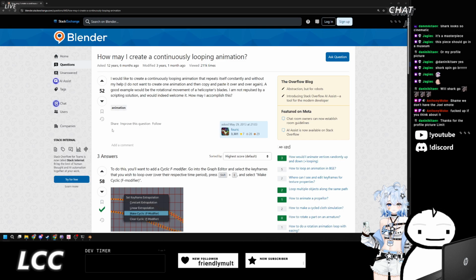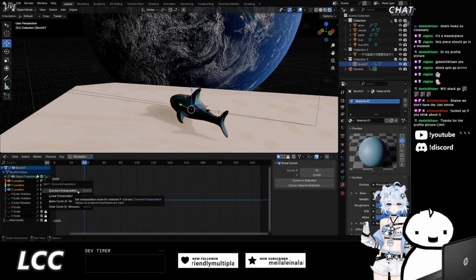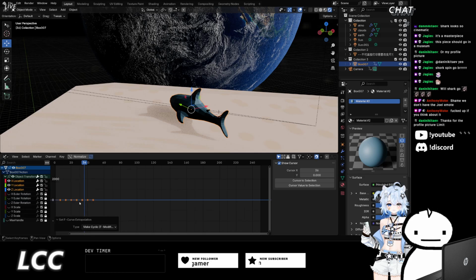Shift F or Shift E. Shift E. Where was this? Where are these menus, man? Actually hidden menus. I could not find this. Okay, make cyclic. F modifier. Yes. Yes, make this cyclic.